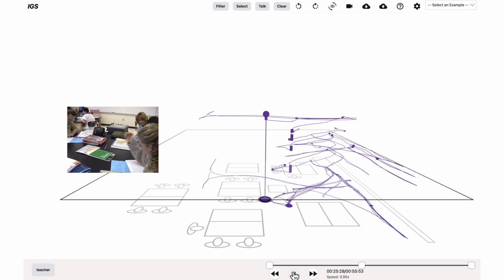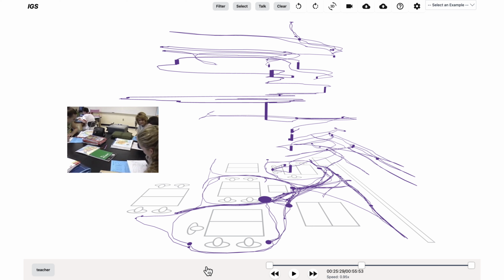This provides a little taste of how you can interact with video in this system. In this case, we're watching a teacher provide individual help to a student seated at a table group. We'll go ahead and hide the video.